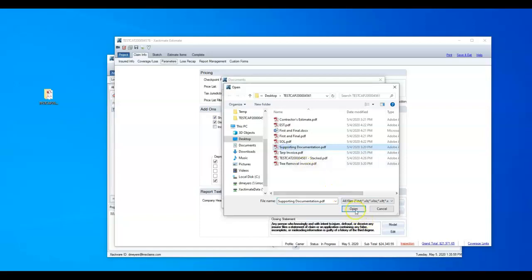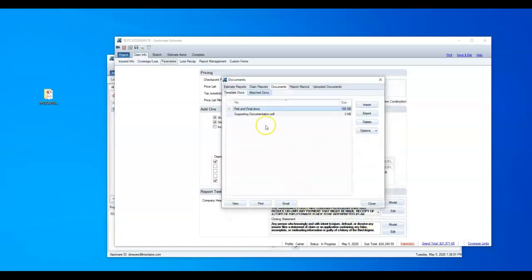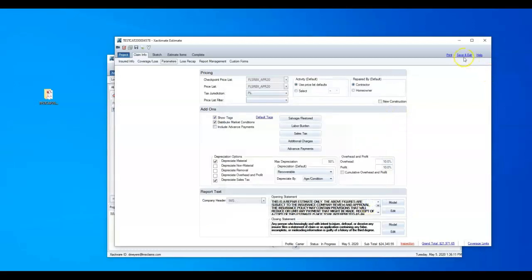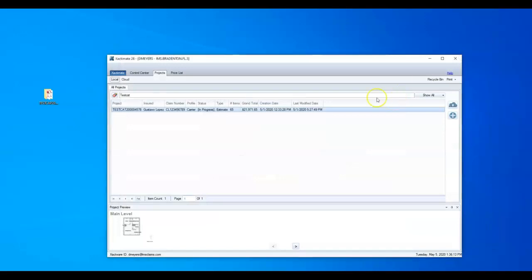So, I'm going to click supporting documentation, click Open, and those are the two documents I need. I need one Word doc and one PDF. Okay? I'm going to close, save and exit, and all you have to do is click on it, drag it, and drop it into your claim folder.